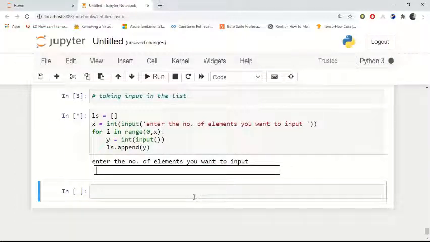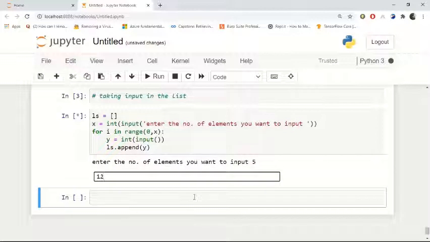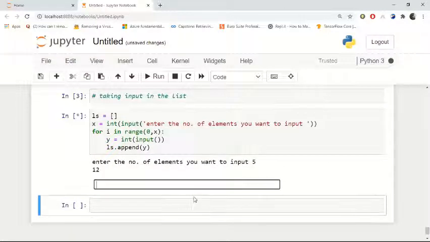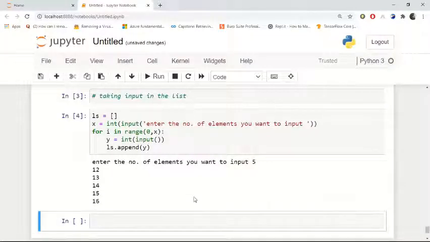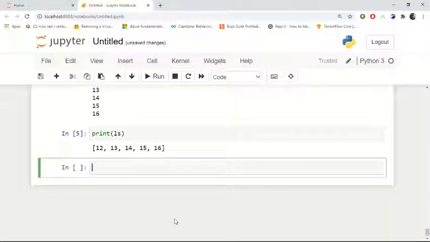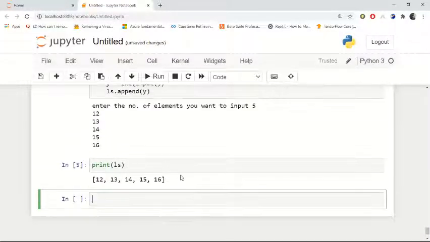So how many elements am I giving? 5. I'll write 12, enter, 13, enter, 14, enter, 15, enter, 16. Here my list ls will be created. So if I print ls now, you will get 12, 13, 14, 15, 16. So this is how you take the input in the list using the for loop.